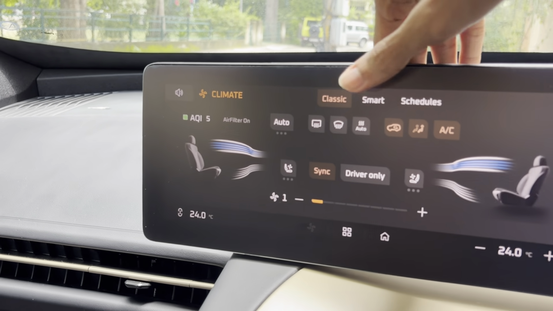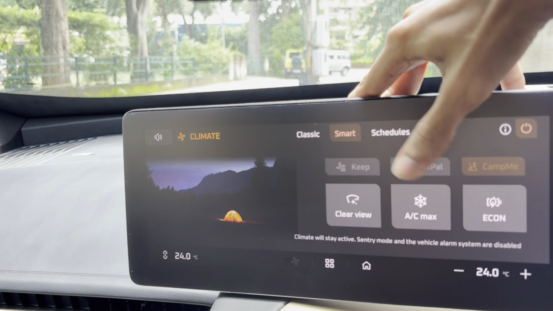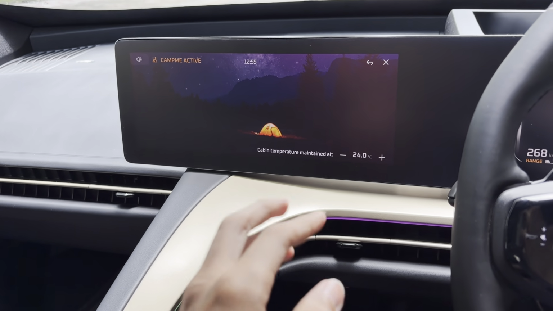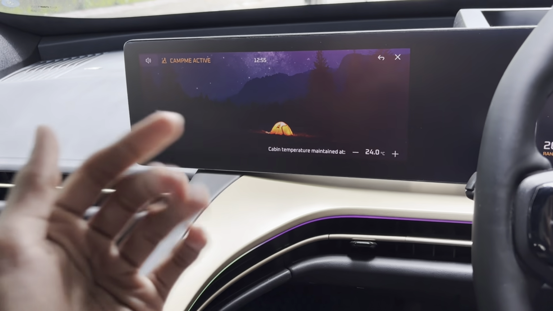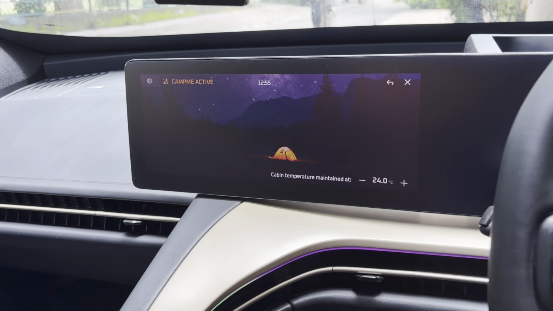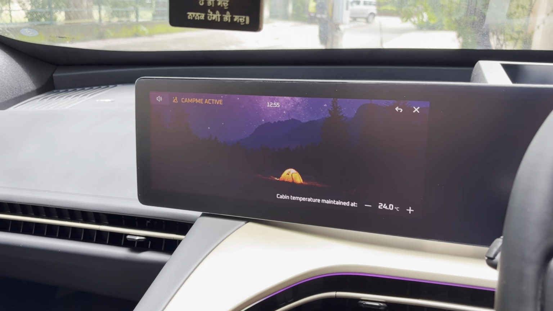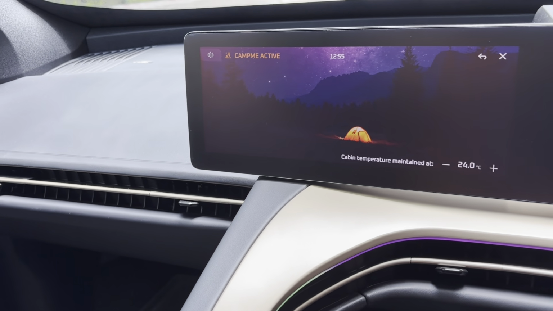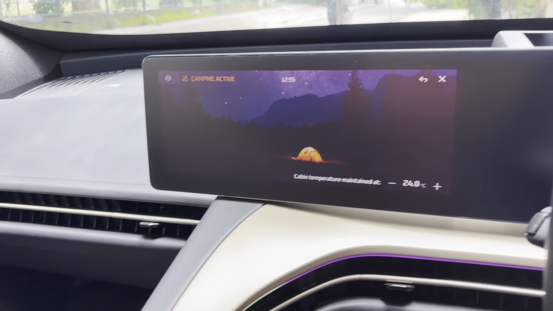Alright, now the next we have is, when you go to smart, you have CampMe. So now it is maintaining the cabin temperature at 24 degrees Celsius, because I had set the AC. This is also a pretty cool wallpaper. But actually, what is the benefit of CampMe? Let's see what the benefit actually is.